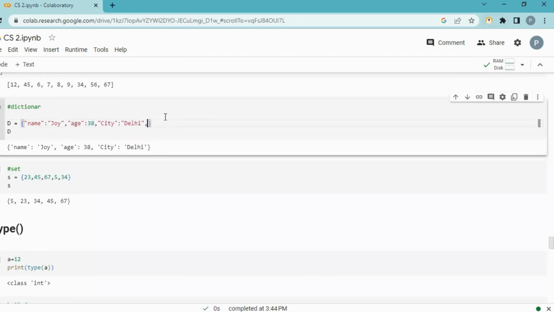I want to add one more thing. Language, I say colon sign and English. And let's click on run. Here is the output in key and value. And you see here, I am using curly brackets.